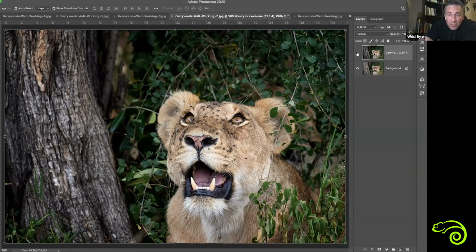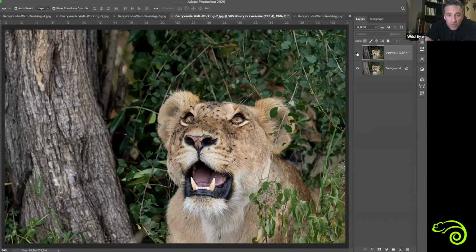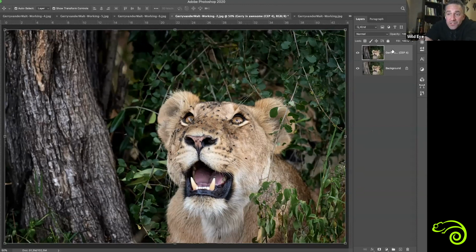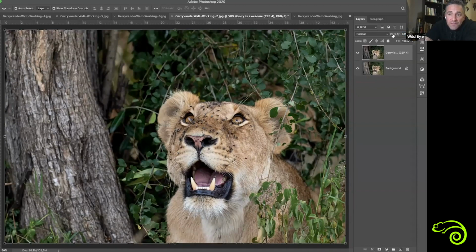There's my original. There's with the filters, original with the filters, got it? But I can now still decide, let me drop the opacity and fade that adjustment in before and after. And you can fade it in to however much you want.